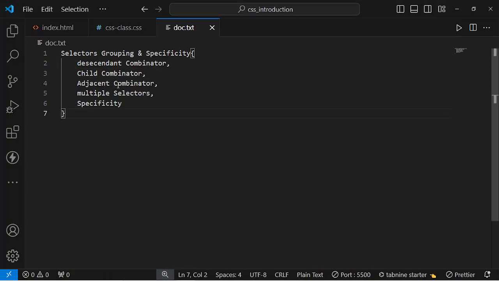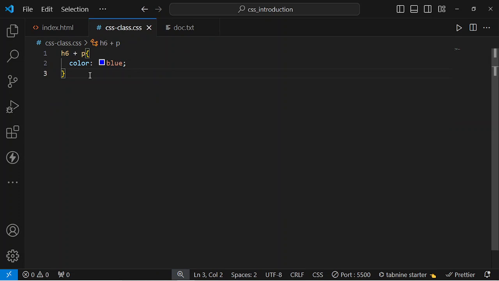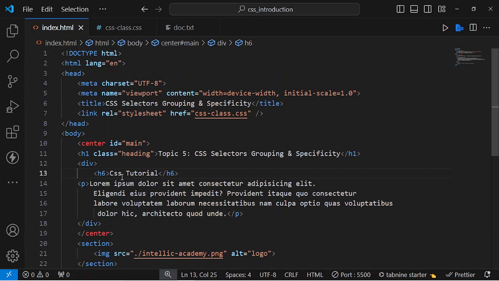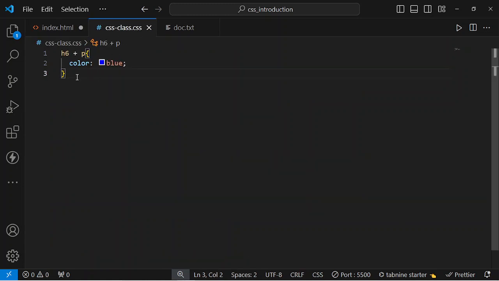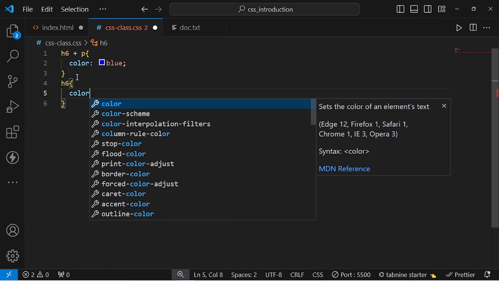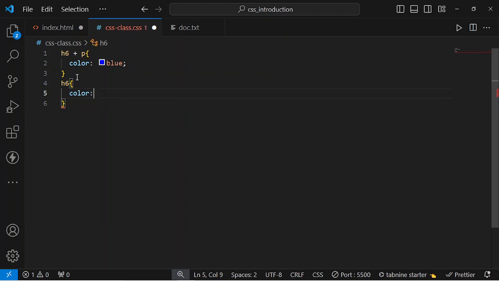Another one we call multiple selectors. Multiple selectors simply mean that instead of writing our style directly and giving it a class, we can combine everything together and define it once. What I mean is that here we can see that our h6 is not having a color. So if I want to define a color for it, I have to come down here and say h6 color blue, which I don't like.